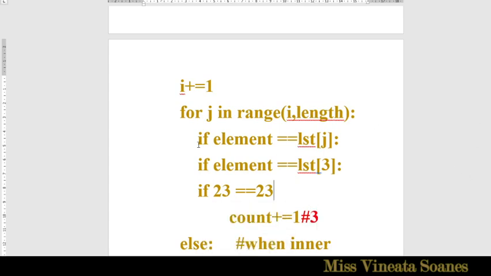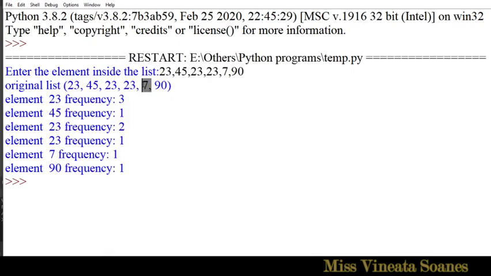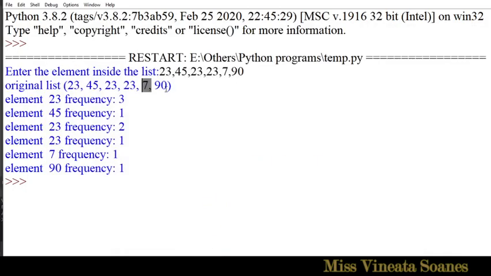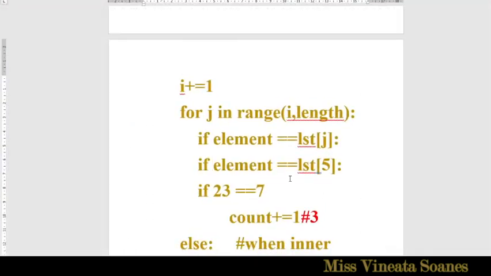And then again, j will go to 4. Now when j becomes 4, what is in 4? Let's just check again. In 4 we have 7. Now is 7 equal to 23? No. So again it's not going to enter here, so count will not increment. You see that? Then it goes to the next iteration, and this time j will become 5. And in 5 what do we have? 19. So again we are checking if 23 is equal to 19, which is not. Again, it will not come to count.